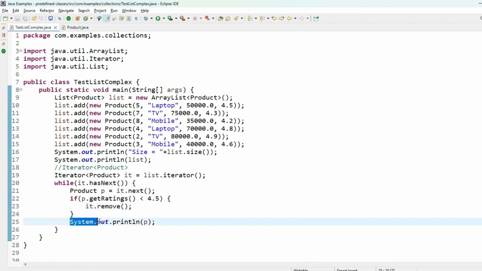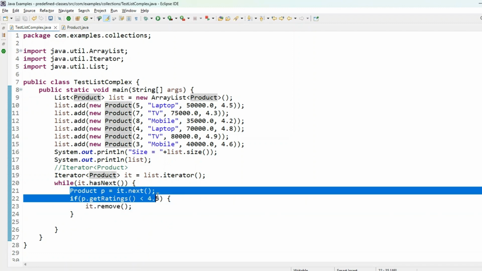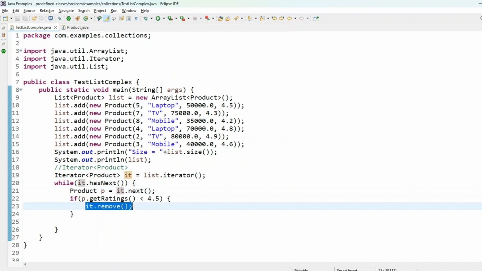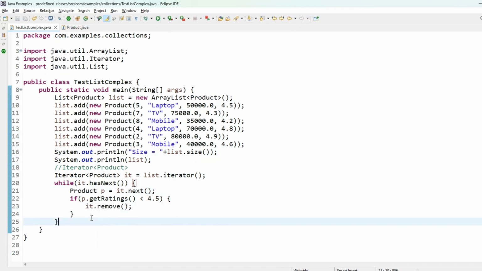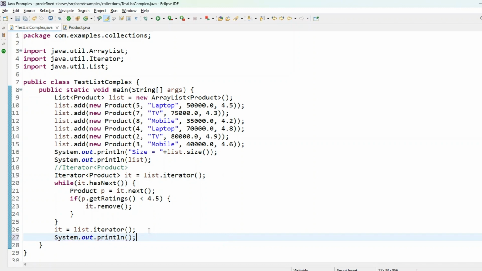I will not print here, because if it prints every iterated element, even the removed element will be printed, because here we are assigning the iterated element to p, and even after removing it will print. What I will do is use another iterator, or I need to reiterate by using list.iterator and assign to it, so that we'll see what happens after remove. So after remove I need to print.